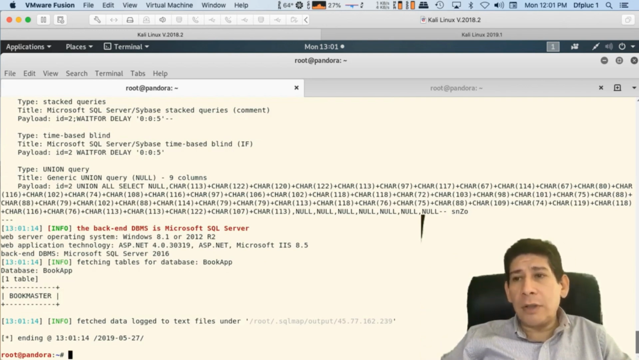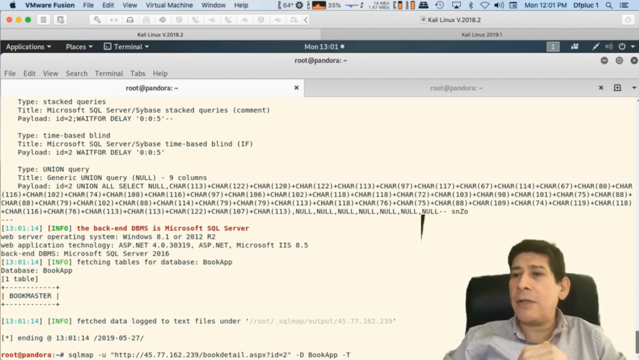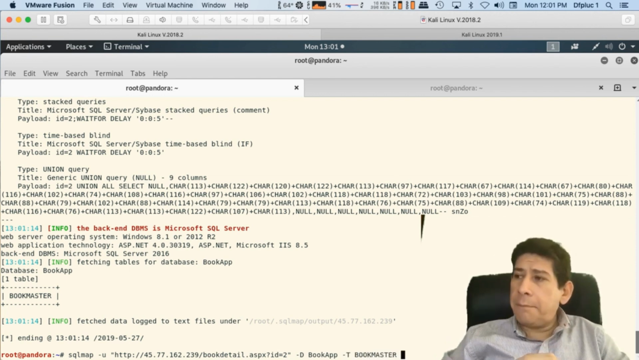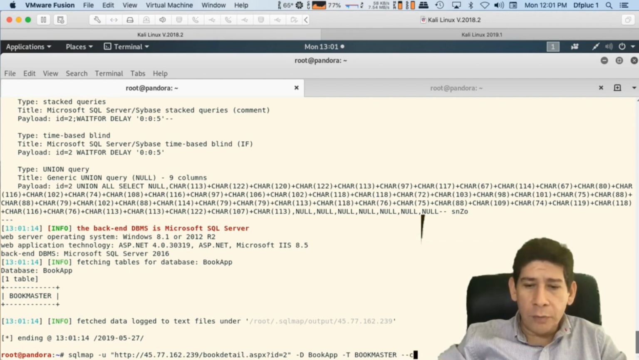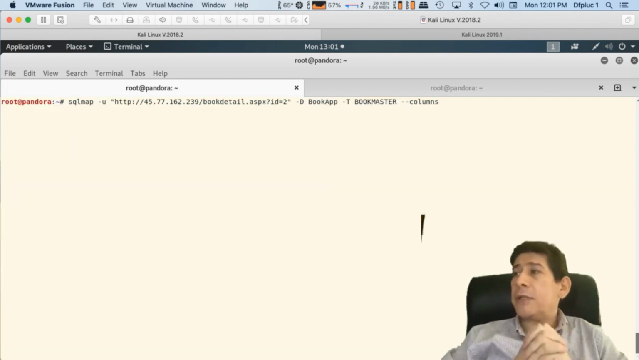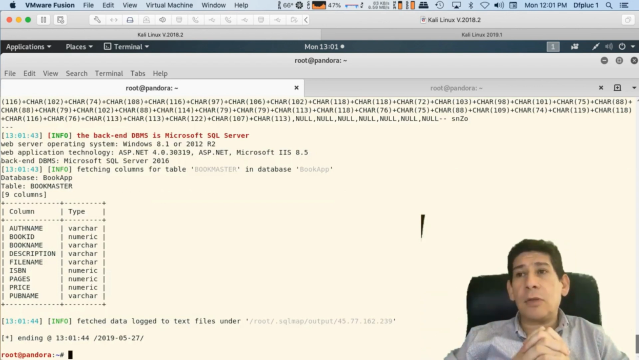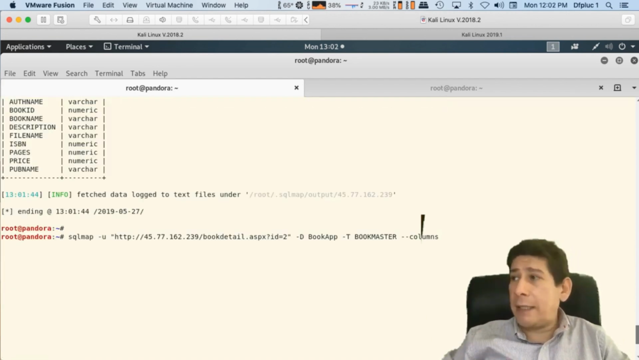If I want to see the content of Bookmaster, I tell it -T Bookmaster. And we can bring, for example, the columns of that specific table with --columns. So that you see the command well, we give it enter. That is going to bring us all the columns. Look, there we have author name, book ID, book name, description, file name. Whichever we like. I don't know, book ID, for example.